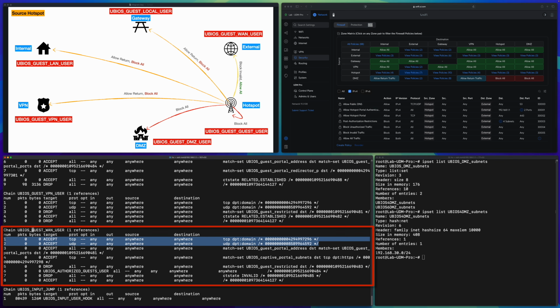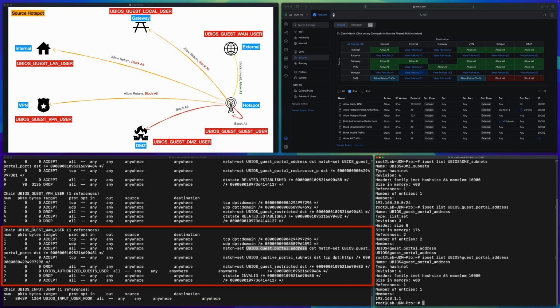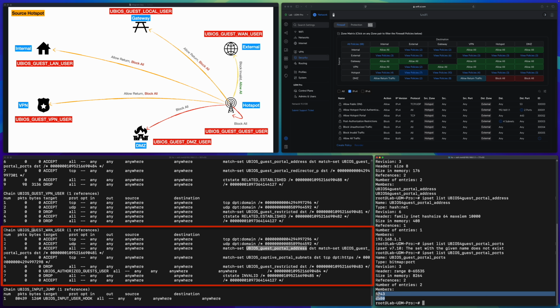So let's move on. The rule 3 is accept anything if the destination matches the guest portal address. On the right side, let's see what's the guest portal address in my case. Let me run ipset, list this ipset, and drill down to the IPv4 set. Okay, it's very simple. Because I'm using UDM Pro in this live environment, of course the guest portal runs on the UDM Pro and it has this IP address, right? And similarly, we can check the port number. Guest portal uses these 2 port numbers. So we are good about this third one.